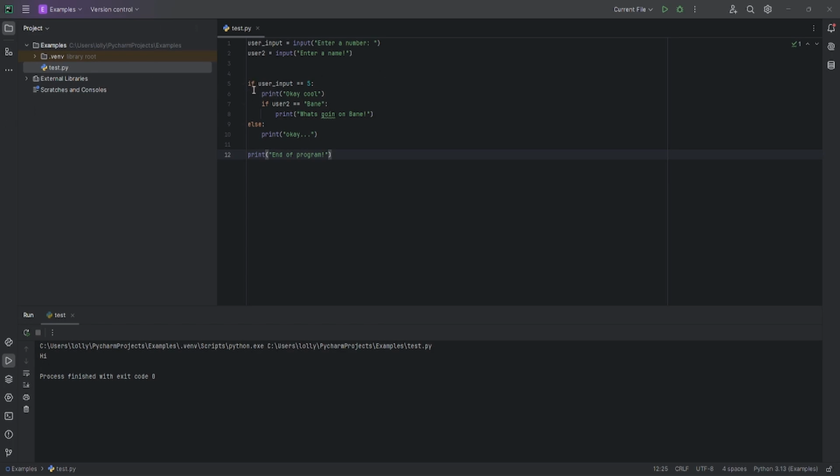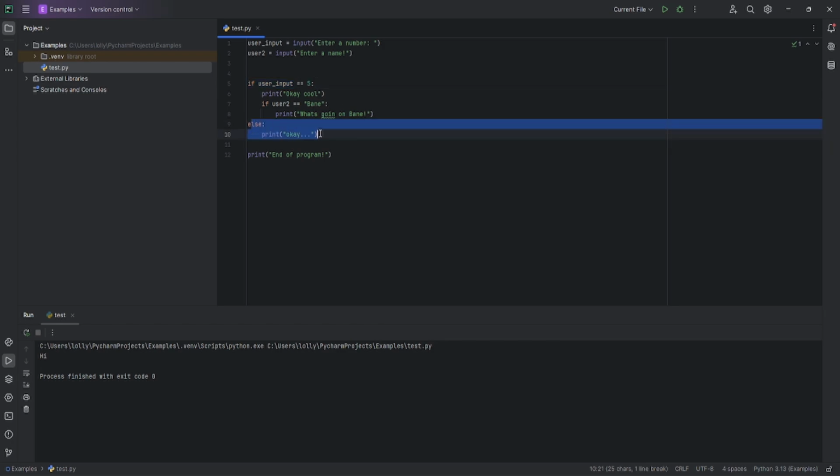As you can see, this if right here and this else are parallel to each other. So these guys are going to be together. If this one gets run, this one will not get run, and so on. I'll show an example more on that.